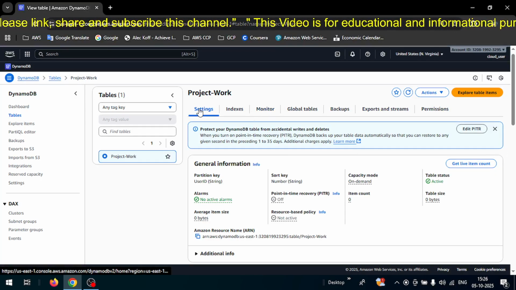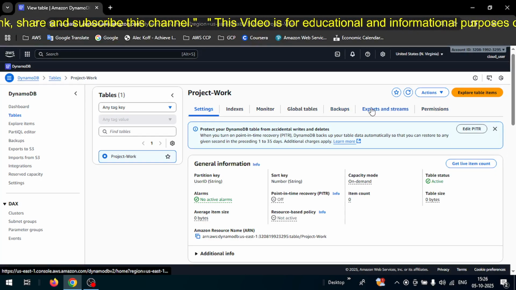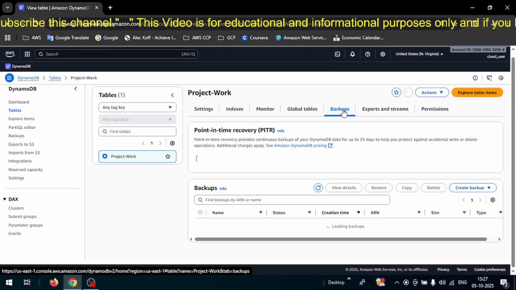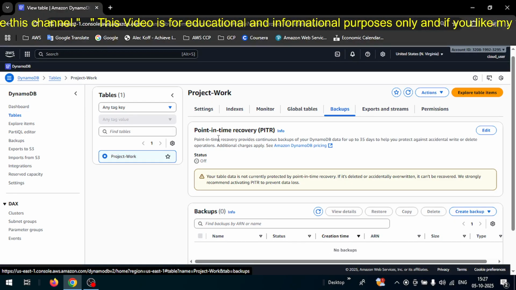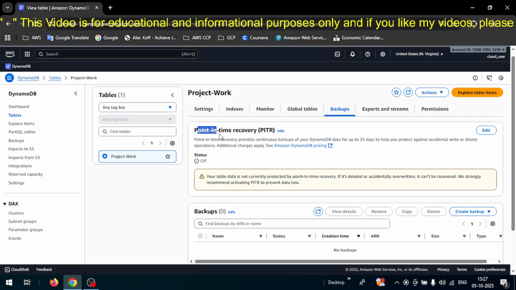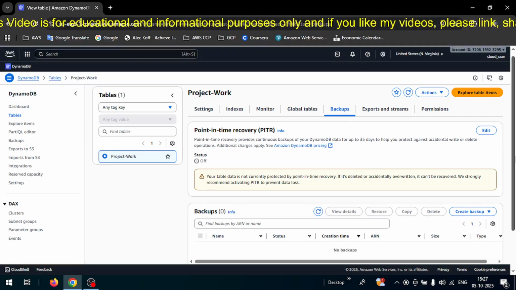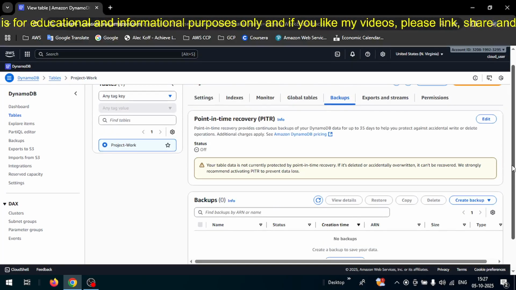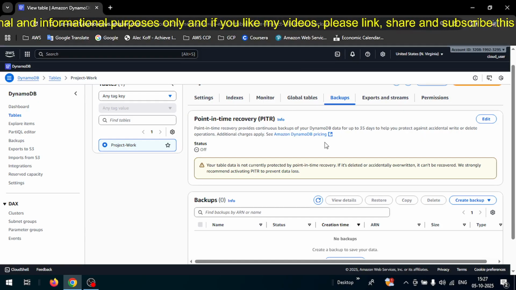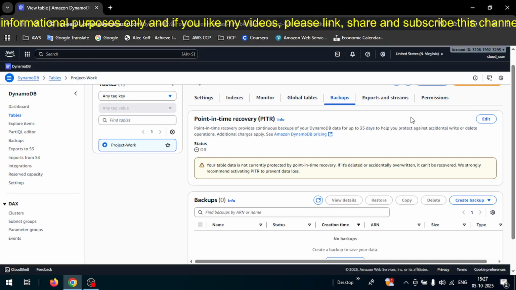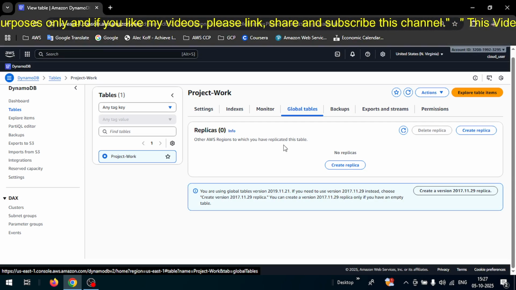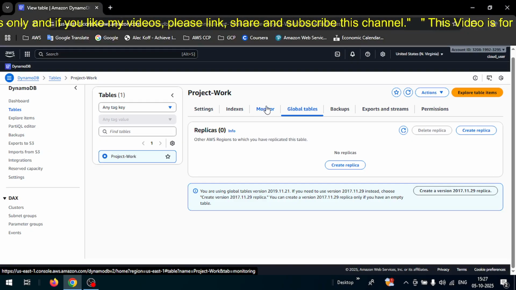Now for next, there are multiple options. You can see permissions and backup. For a particular table, we can take a backup from here. There are different types of backup methods. One is PITR, which is point in time recovery. If you are preparing for an exam, it will be really helpful, because some questions will come based on backups. Then global tables, which is how you create a replica of the tables.